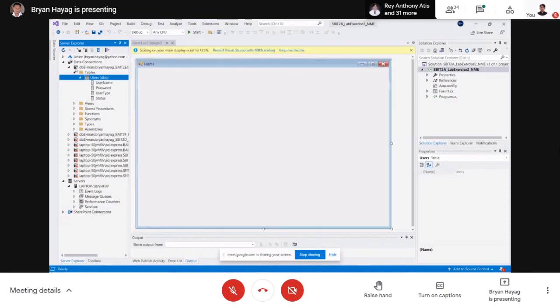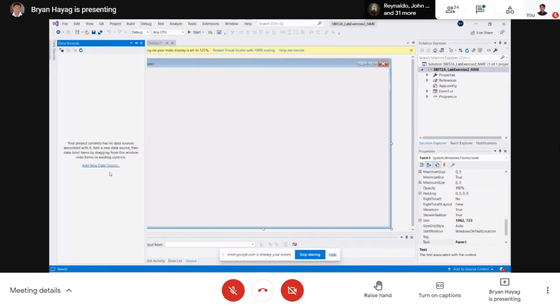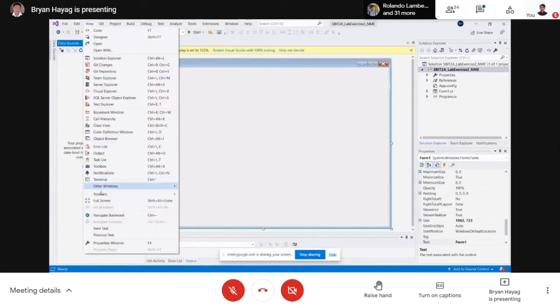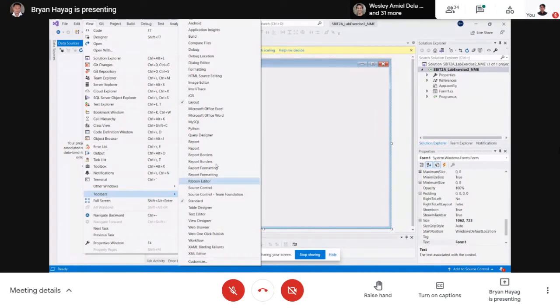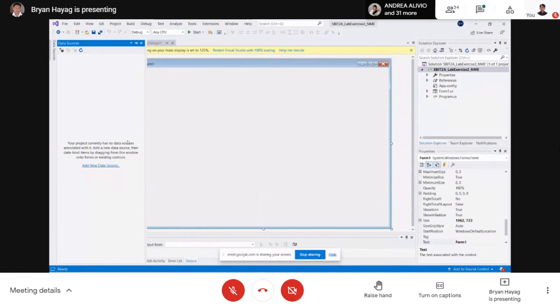Close this kasi hindi yan ang kailangan natin. I'm going to click onto the data sources. Take note of that. Where can I find the tab data source? It's actually on the View. You go with toolbars and you go with other windows pala. And you go with data sources. Nakuha? Pag click mo ng data sources, you should be coming out with this panel on the left.